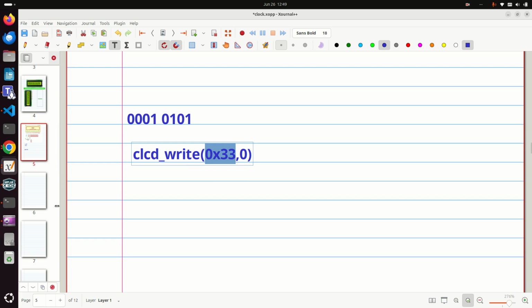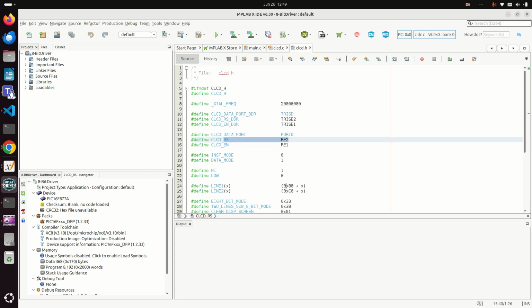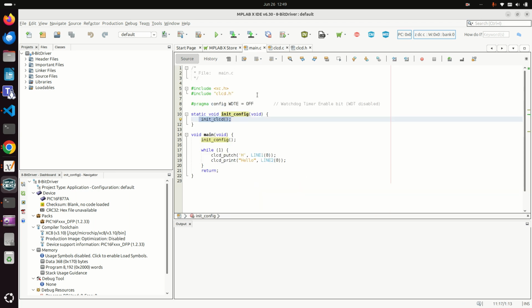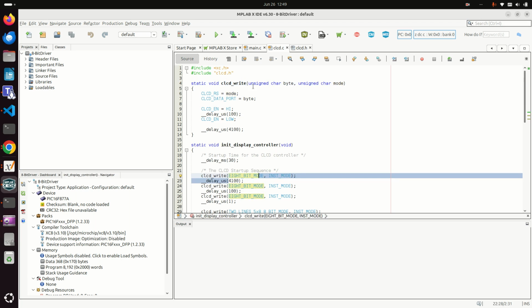Here instead of writing 0x33, can we define 0x33 like this? 8-bit mode is 0x33, and instead of writing 0x33 directly, can we write 8-bit mode instead of 0x33? Yeah, it is more readable, right? So we can write like this.